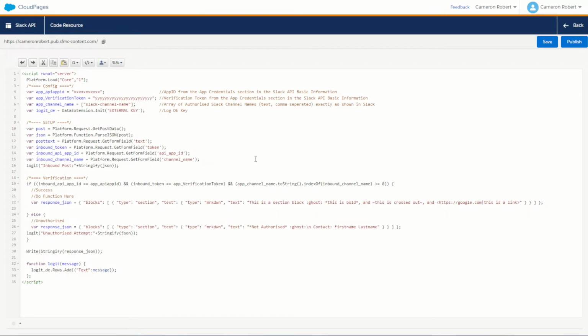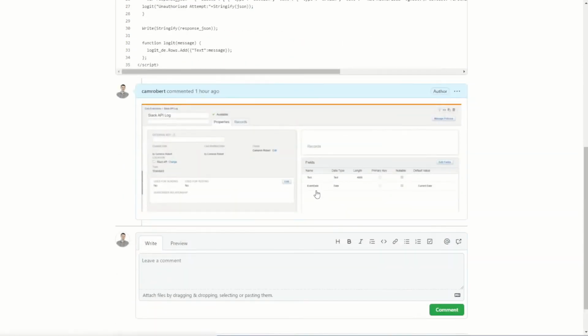We need a data extension and a Slack API. To start off with, the data extension you'll see inside of this link. You can see our structure here is a data extension that contains 2 fields, a text field called text with a 400 length and nullable, and a event date field with a date using the current date as default.